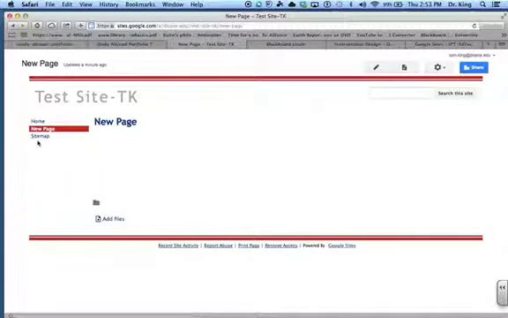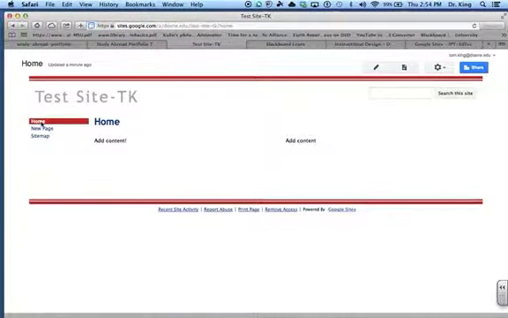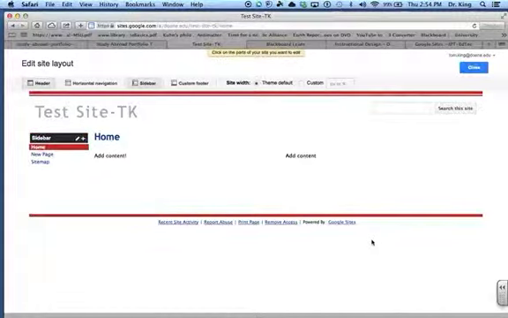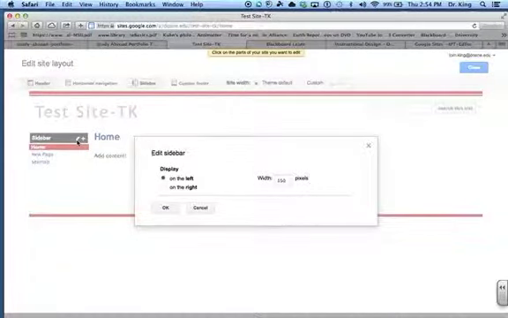Now, if I want to navigate this area, let me go back to the home page. Let's start from the home page. I've actually created two pages here. Remember, this is going to alphabetize them unless you change that in the navigation settings. So how do you change that? Go to the little wheel over here and go down to Edit Site Layout. Then click Edit. This is where you edit the sidebar. We're going to keep it on the left and keep the width.